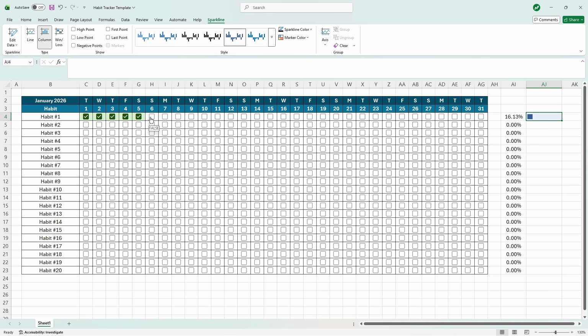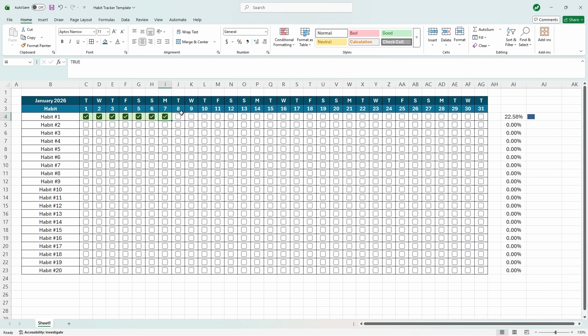I'll show you an example. If we check off more dates, you can see the chart fills in more and more. This progress bar, if you miss some days and then keep going, it even shows you the gaps that you've missed here. I think this is a nice feature.